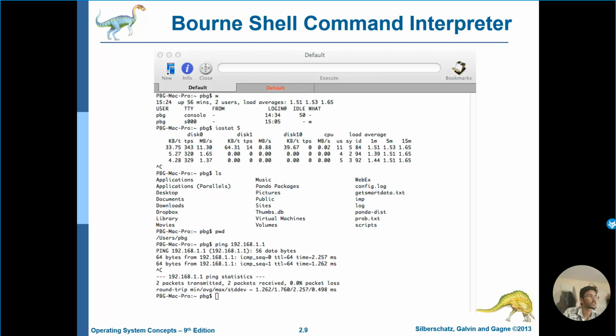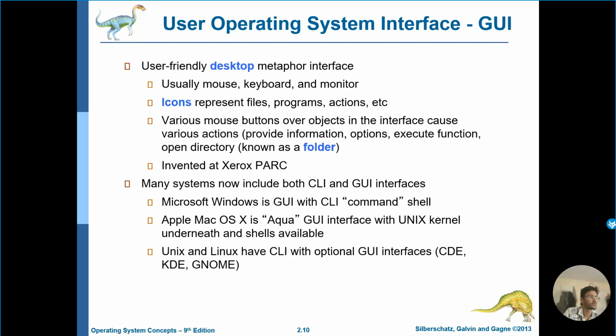This is what a bash interpreter looks like. You could call it a terminal also, where you could track what's happening on your computer. You'd see what services are running. So this is the closest thing to communicating with a kernel.